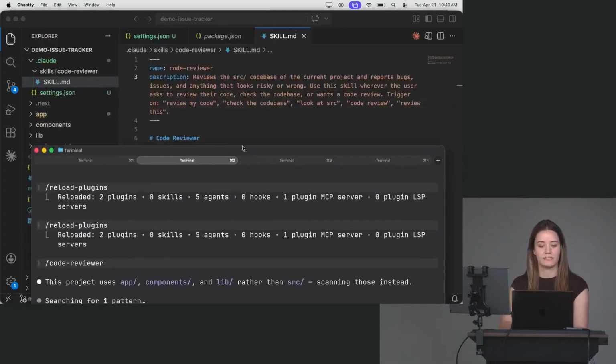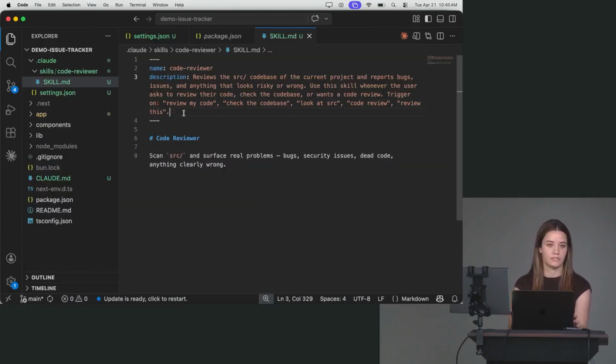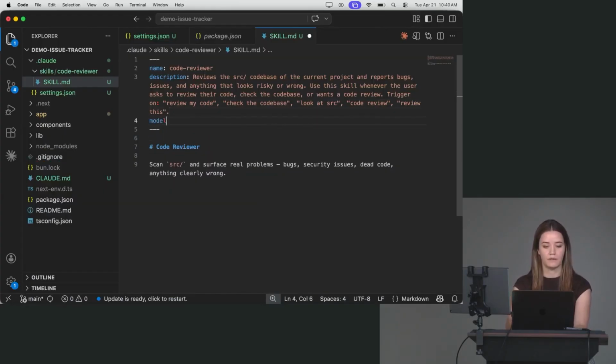And the nice thing also is that we have a lot of configuration options within a skill. We can also set the model here. So in this case, it's just reviewing code, so I can just tell it, always use Sonnet. Even though I'm on Opus, whenever this specific skill is invoked, I want to use Sonnet.